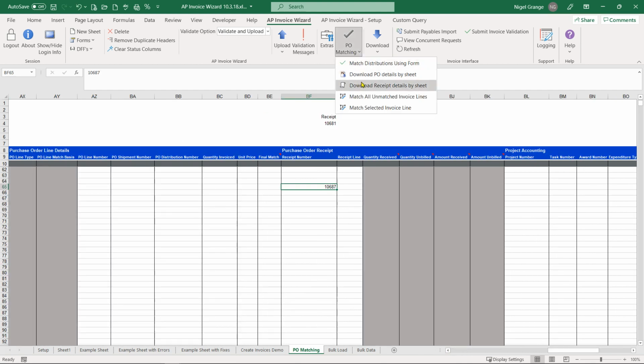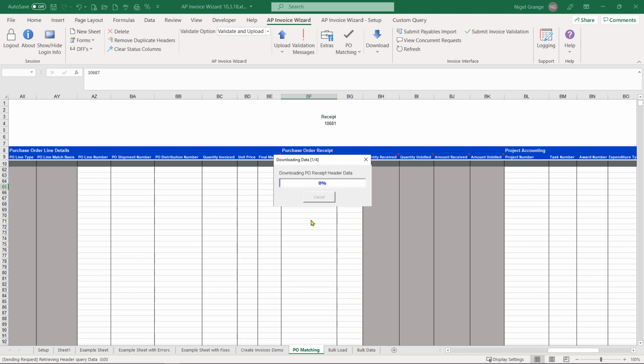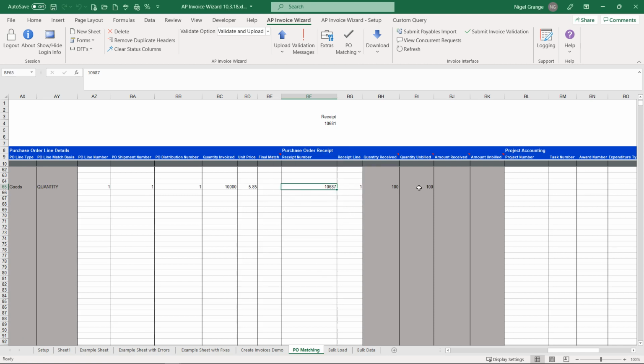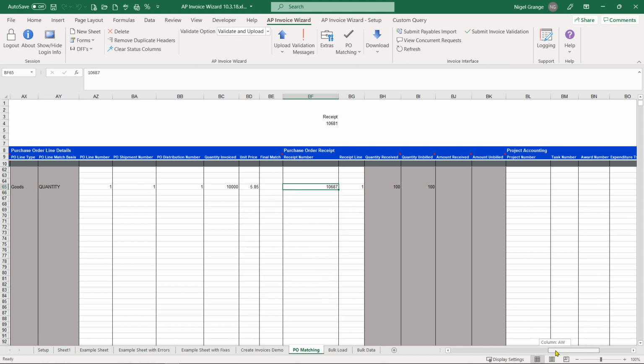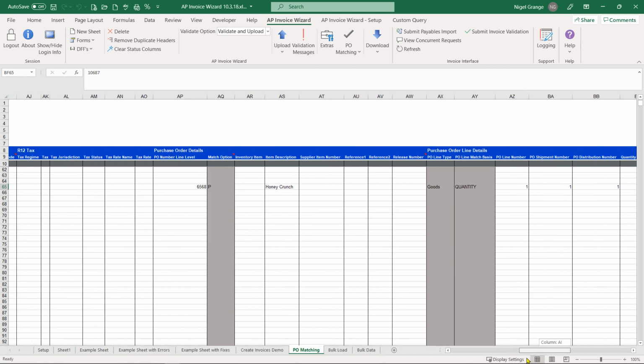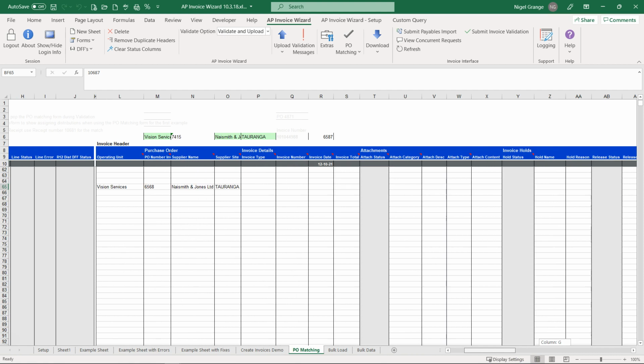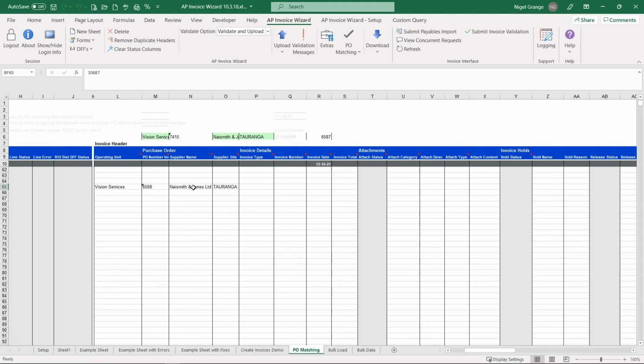We also have the ability to download receipt details via the sheet. So we have a receipt number, and that will then bring the details for that receipt back down into the spreadsheet, as you can see there. Complete with the supplier details. So then we can carry on the processing from there based on that receipt information and that particular purchase order number, and we can then look to create invoices based on that.